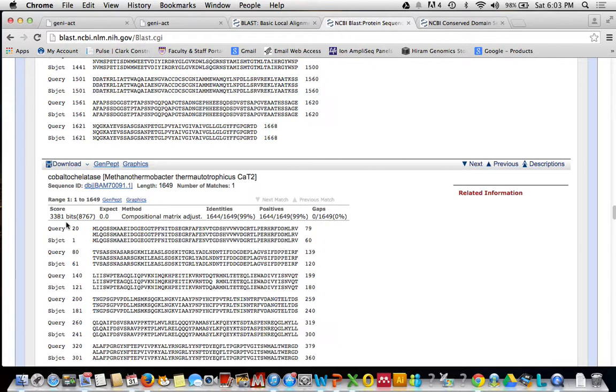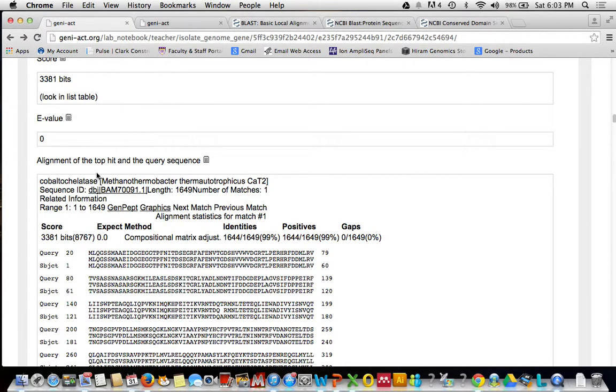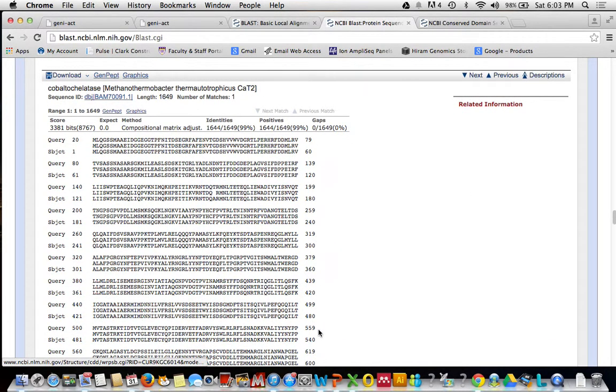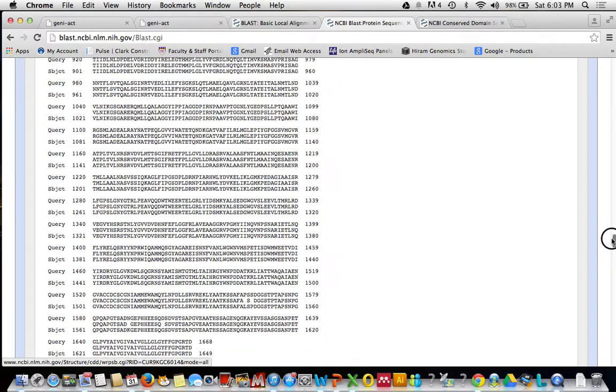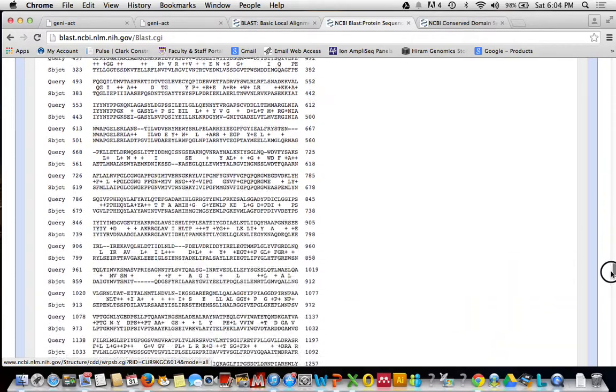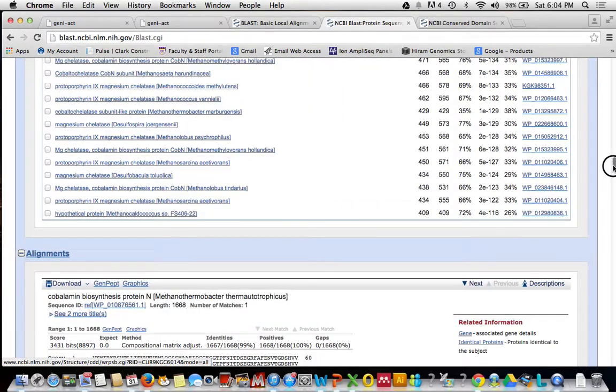So then you put your bit score in your lab notebook, and then you basically copy paste the entire alignment of both sequences into your lab notebook. So basically what you're going to do is you can copy paste this entire block into your lab notebook. Then you do exactly the same thing for your next hit.